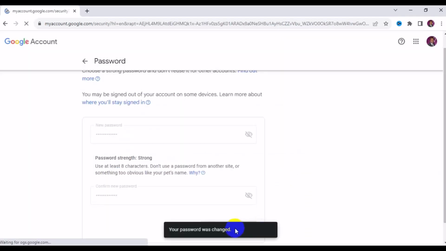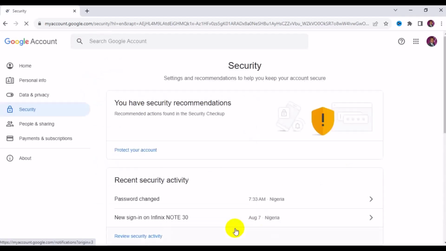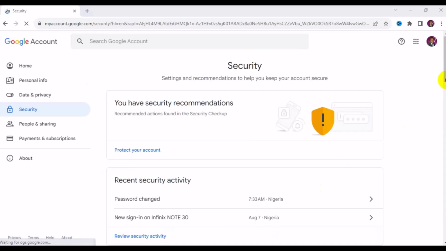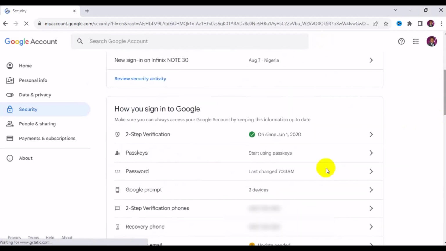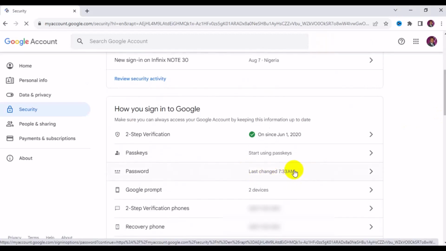So you can see right here that your password was changed, and you'll be taken back to the security section. By the time you scroll down, you see that you have successfully changed your password. So let's check it out. The last time we changed this password is to this particular time right here. So this is how you can change your Gmail password without any stress.